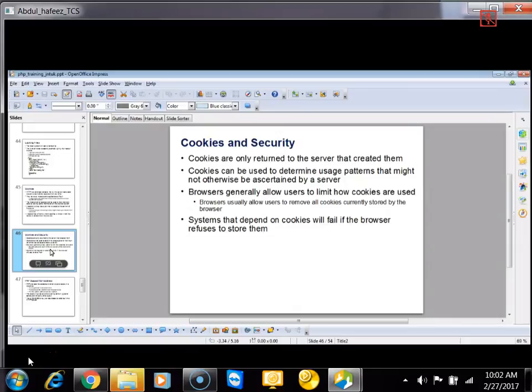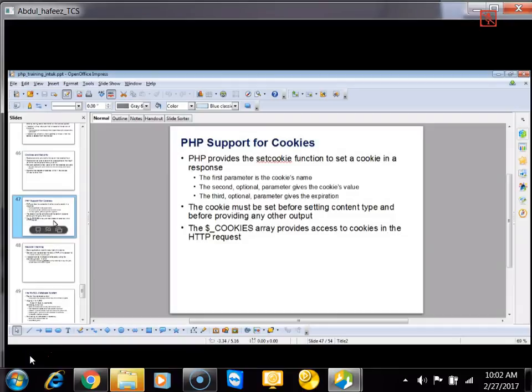As I told you, there is a configuration setting in your browsers. If you say don't accept cookies, then applications might break if they are relying on cookies. We can use the setcookie function to set the cookie. We can also specify the name and value, and then set the lifetime for that cookie. And we read them using $_COOKIE.